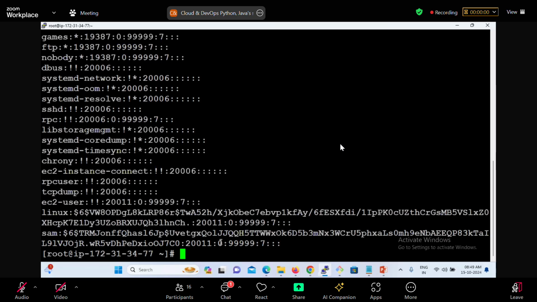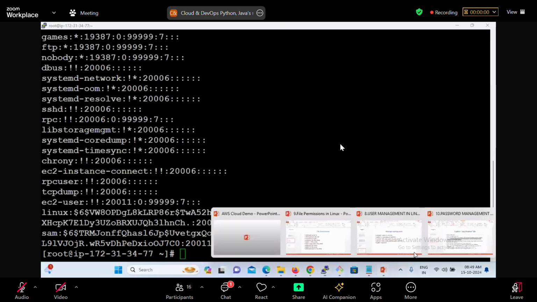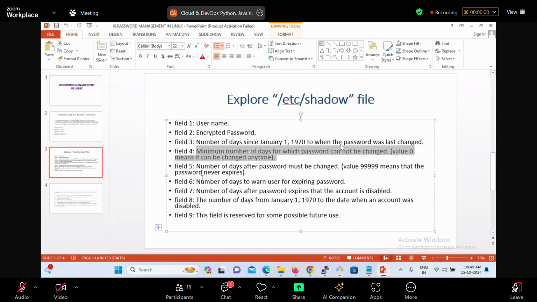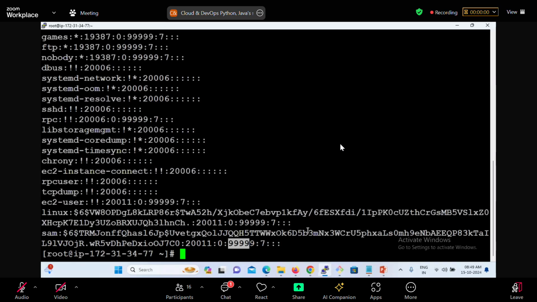Okay. And the next field is called this one, right? Number of days after which the password must be changed. And the seventh field is called what? Number of days after password expired that the account is disabled. So this kind of total 9 fields are available here. Okay. 1, 2, 3, 4, 5, 6, 7, 8, 9. Total 9 fields are available. Okay. And they have different meanings for different fields.